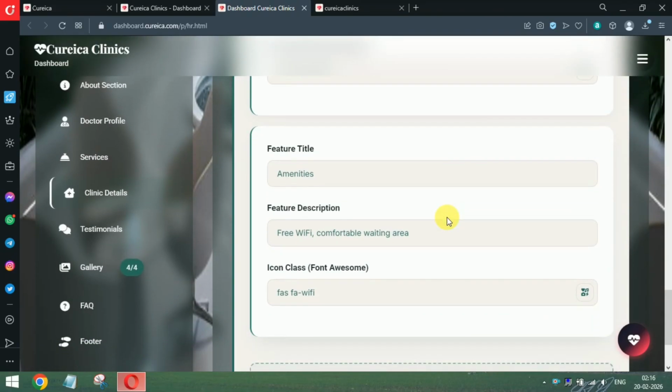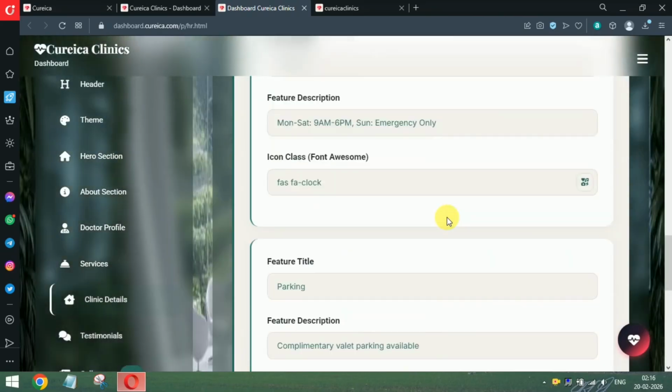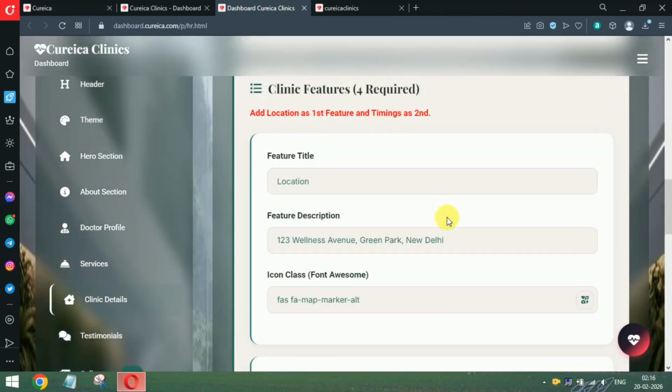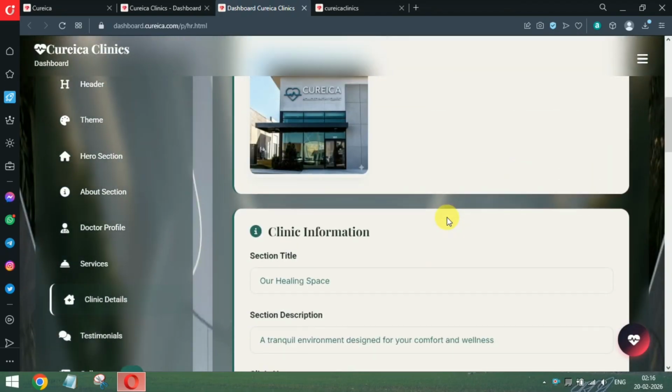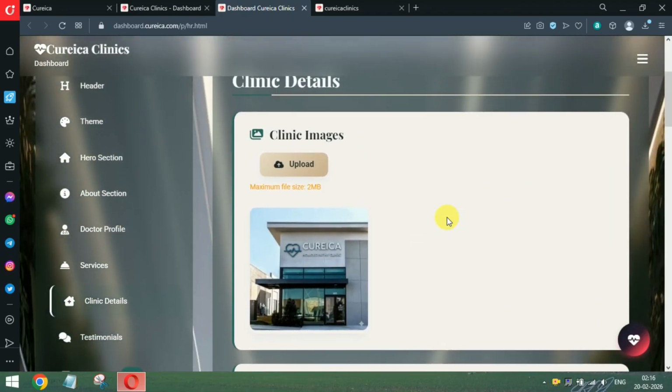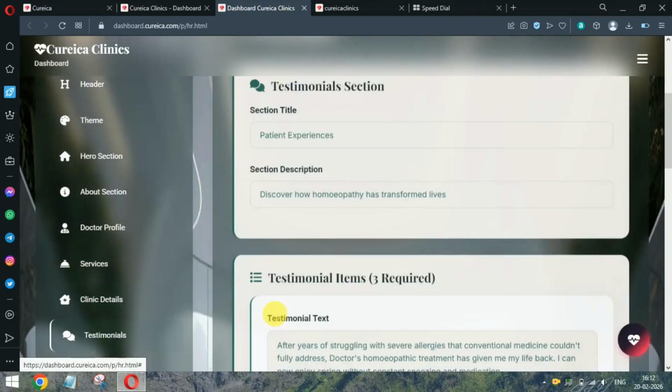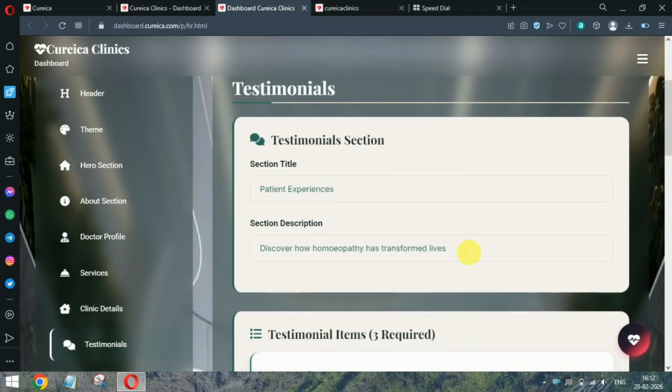The third and fourth features can be modified according to your convenience, such as parking facility, emergency support, insurance acceptance, or digital reports availability. As you can see, the clinic details section has also been successfully completed. Now let us move forward to the next section, which is the testimonials section.